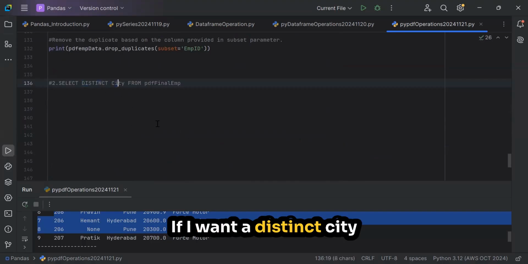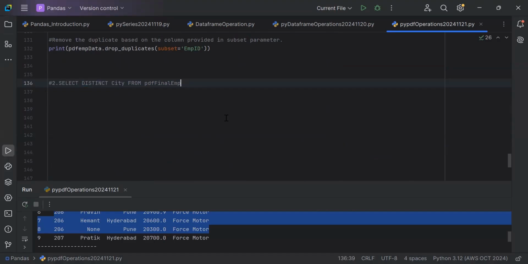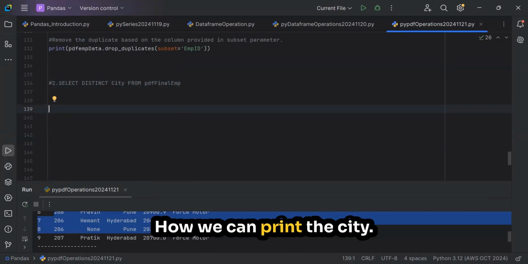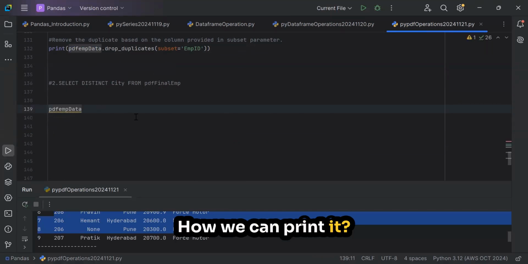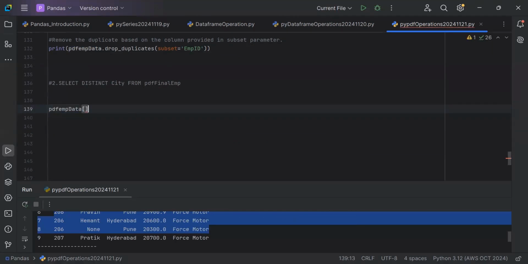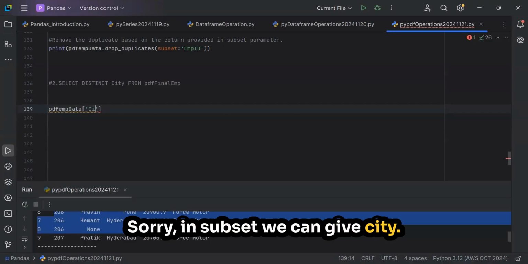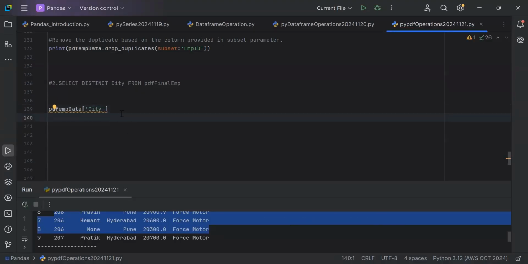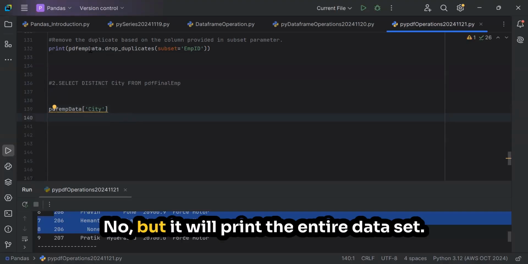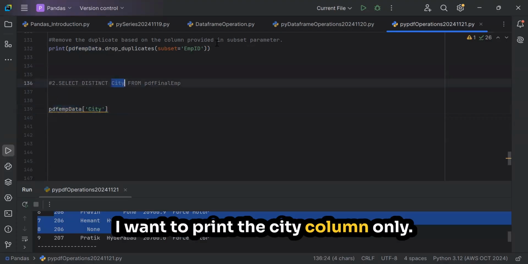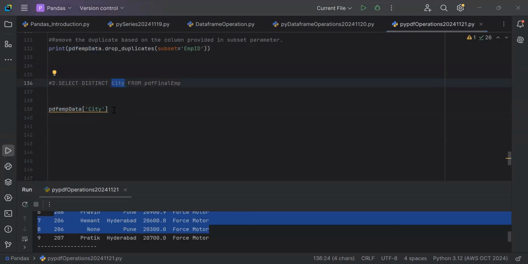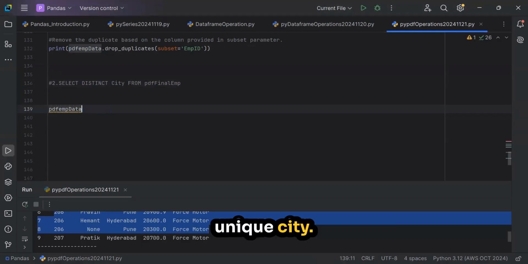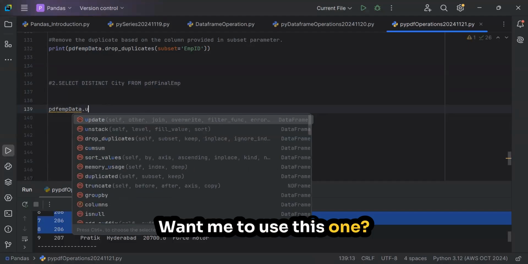If I want a distinct city only, how will I get it? How can we print the city? I want to print the city only. How can we print it? In subset we can give city. Okay, subset. Distinct. No, but it will print the entire data set, right? I want to print the city column only. Oh, okay. We can use a unique function, dot unique city. Want me to use this one?